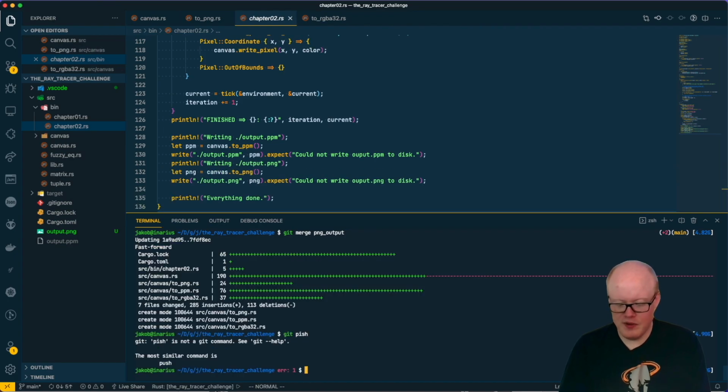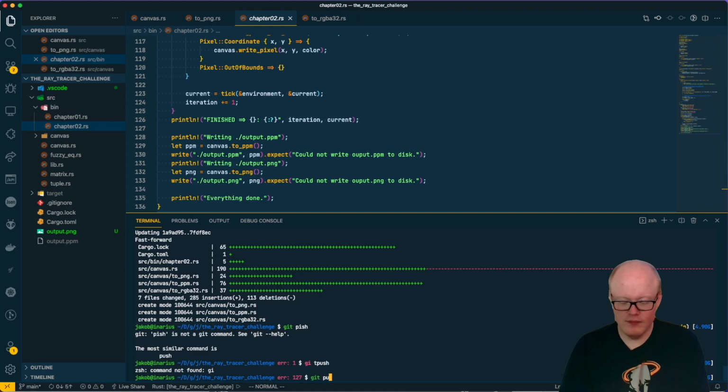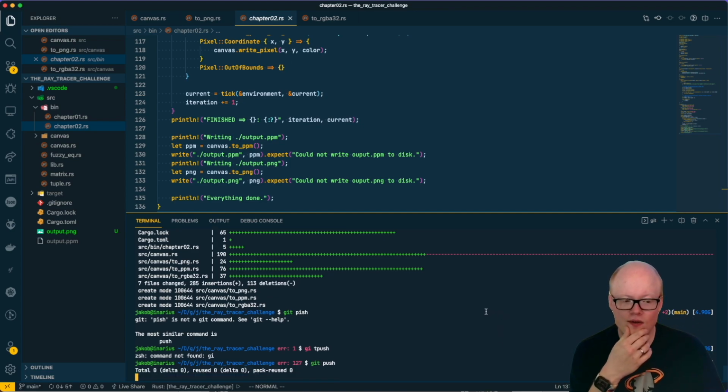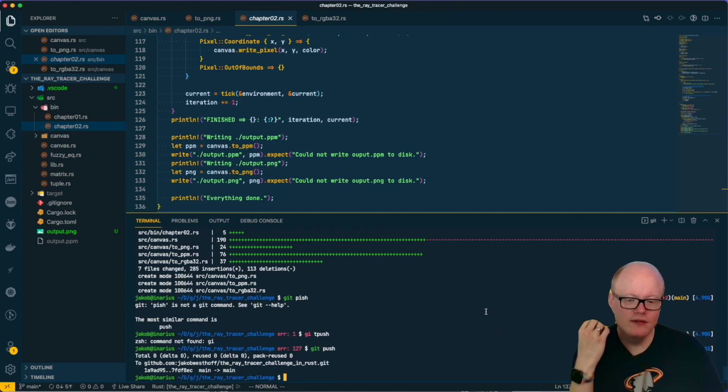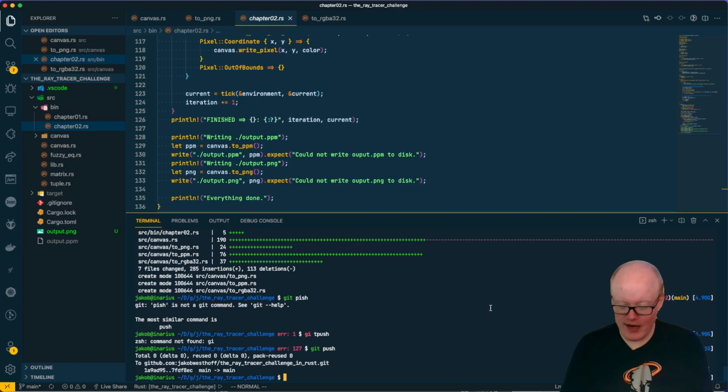And let's not push, but push. Let's push this. So now we have PNG output within our main branch. There we are. Yeah, this was a quite quick run through.